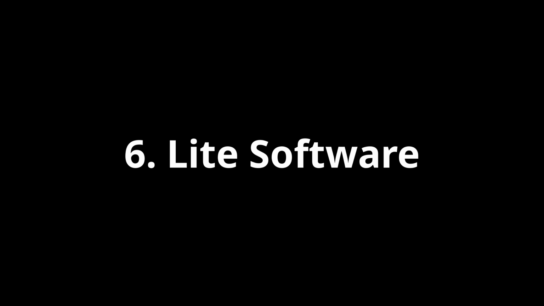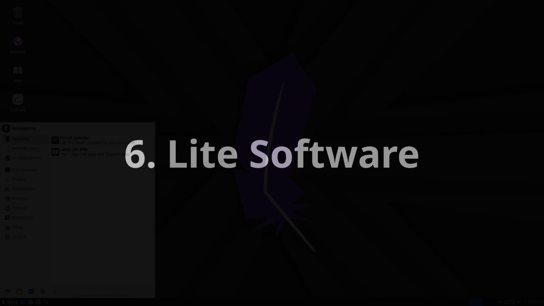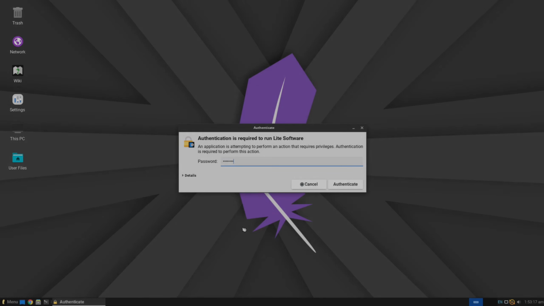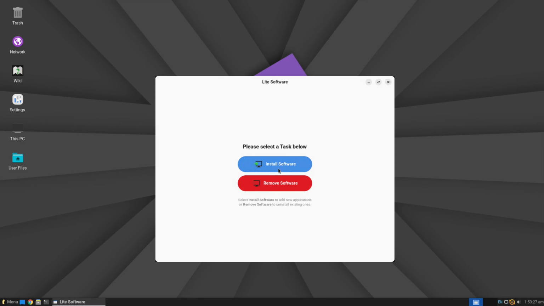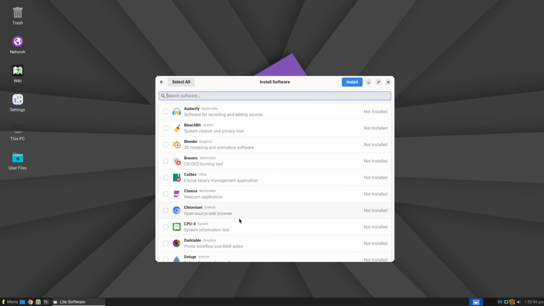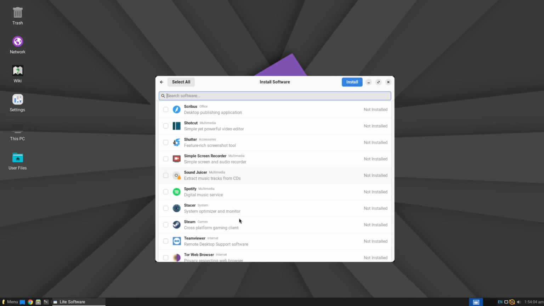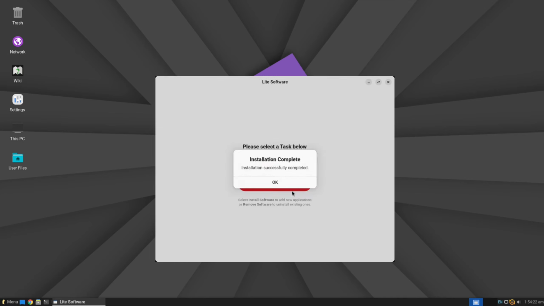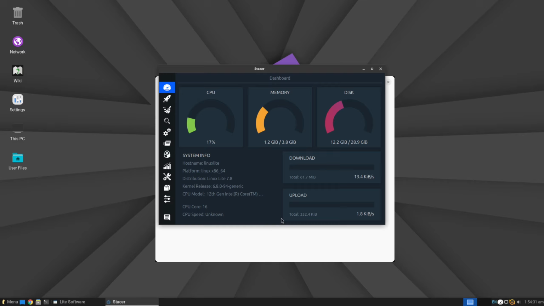The sixth application is named Lite Software. This application shows the most popular applications available in the repositories. To see more, you must use the package manager or install from the terminal. We select the Stacer application and install it. Now we go to the menu, search for the app, run it, and we see a system monitor that also includes an optimizer.